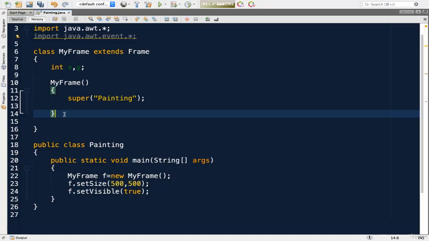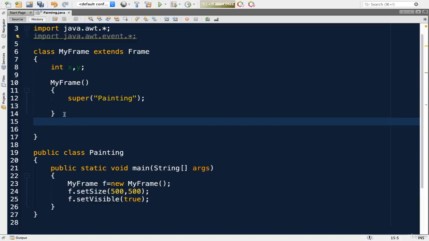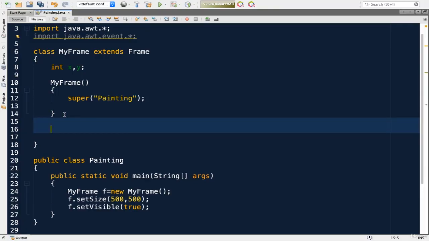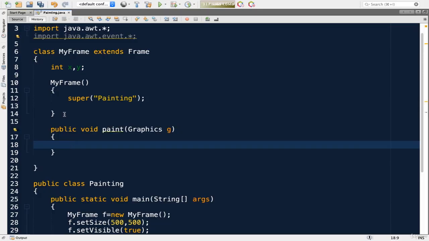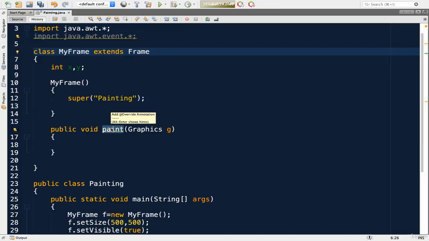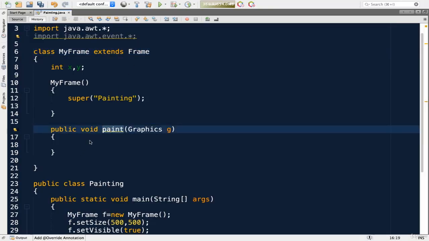A frame is a container. Now listen carefully. Frame is a container. Any container will have a method called paint. So if you want your own drawing, you should override the method public void paint. And this paint takes a parameter, Graphics. This is the standard signature of paint. You cannot write your own method, you must write the same method only, paint with Graphics as a parameter. Graphics is a class which is used for doing graphics on a frame. Whenever a frame is visible, whenever it is appearing, it will do painting. So it will draw whatever is written inside this paint method.